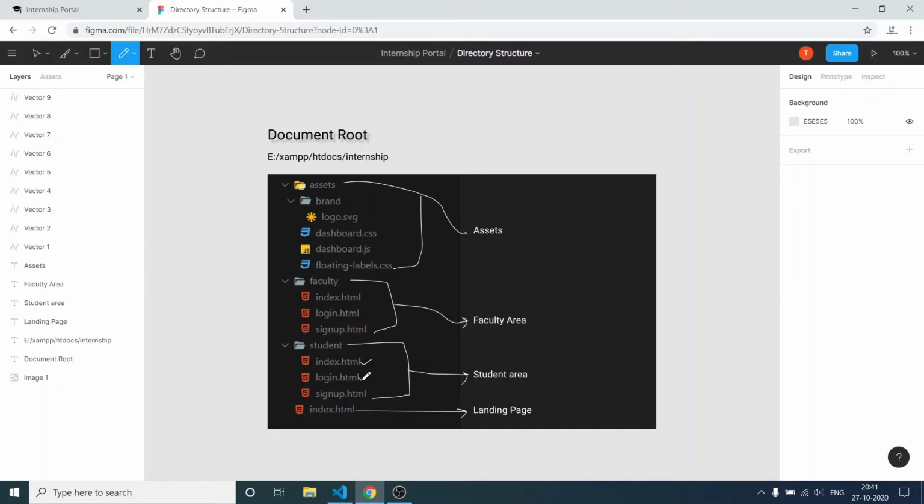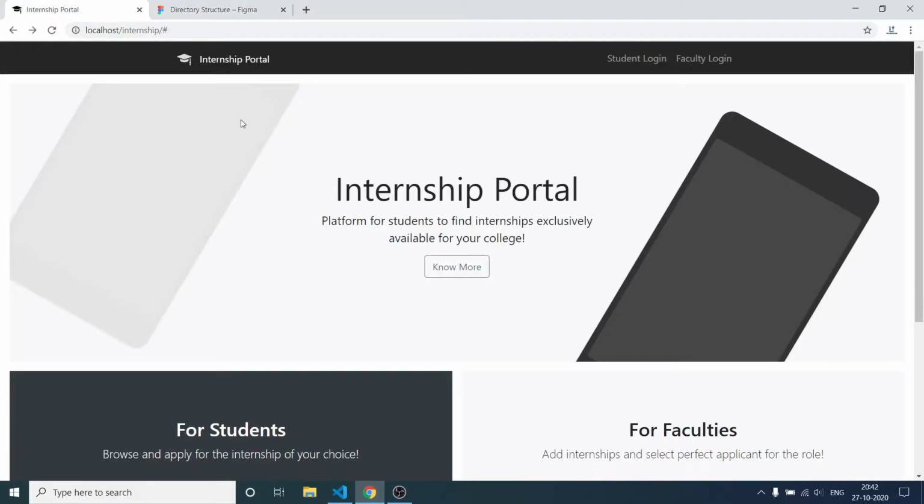The login will be student login, sign up will be student sign up. Then faculty will have their own app screen, then login screens, and then sign up screens. So yeah, I'm assuming that you have knowledge of simple HTML and CSS, so I won't be going into that depth, but for the sake of introduction, I'll just show you the internship portal. So this is the landing page I was talking about.